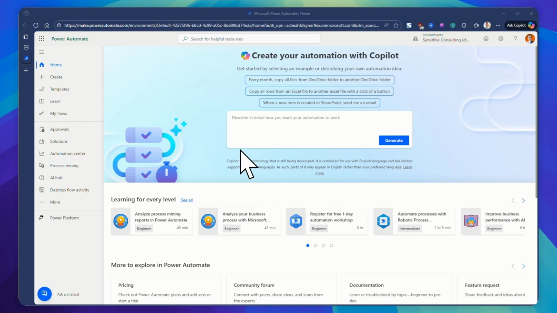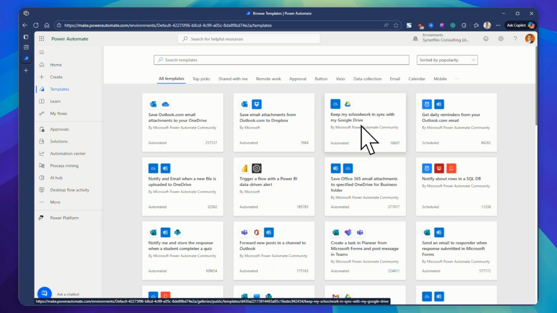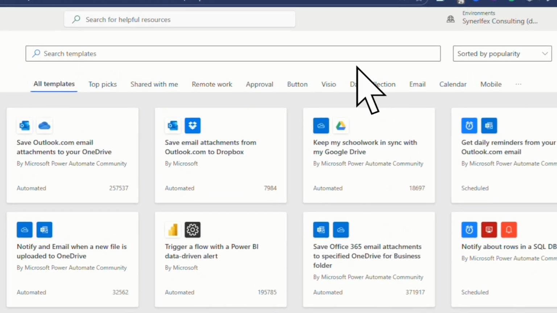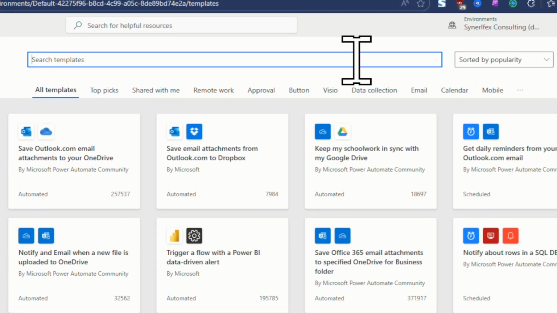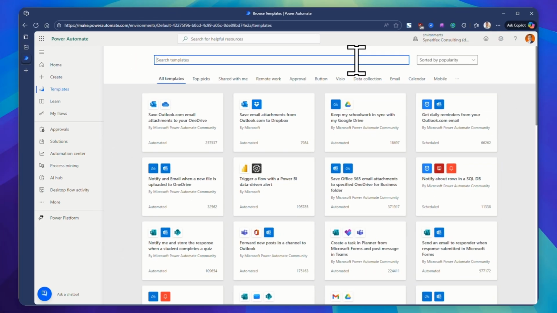Now, of course, you can come in here and use Copilot to help you create your automation. But as a beginner, I would recommend you start with the templates, so that you understand how it works. So just click here, go to the templates, and then let's find the one that I'm going to show you. When someone submits a form, right?